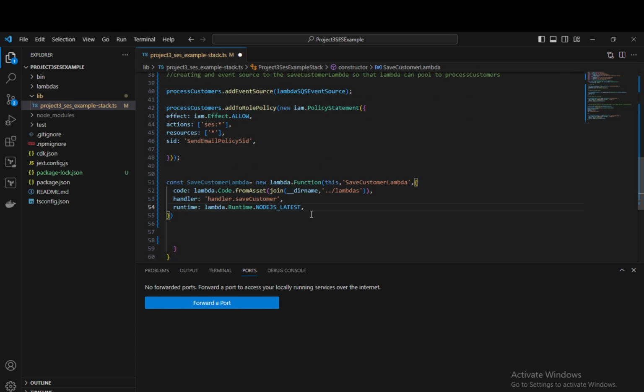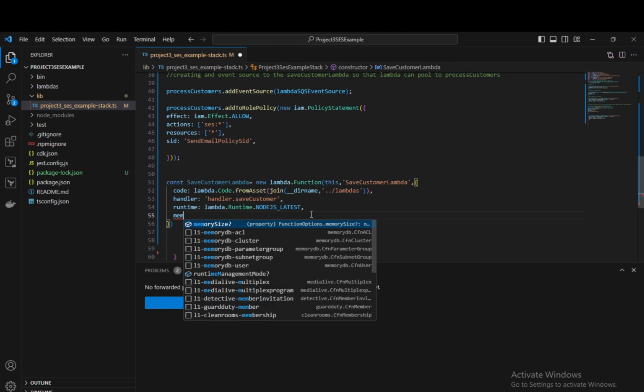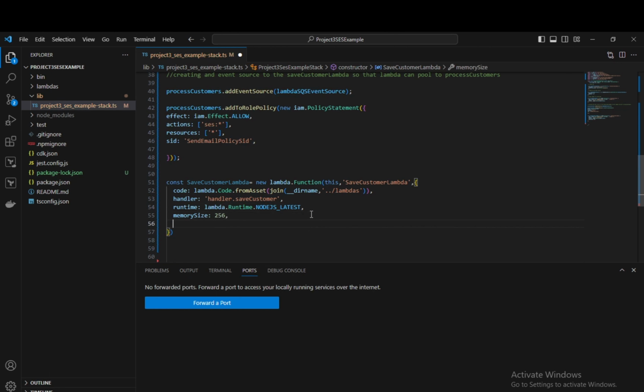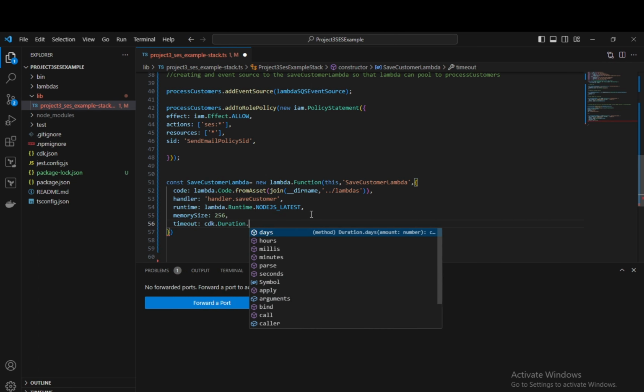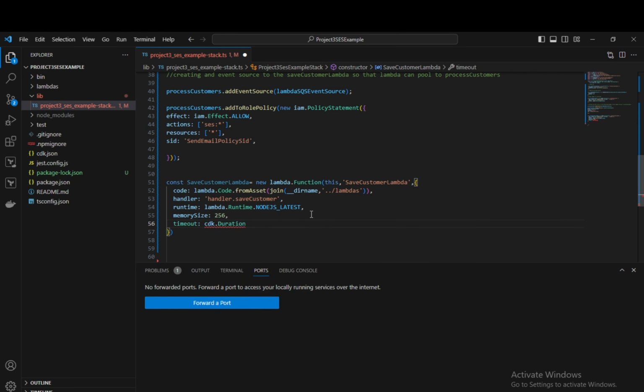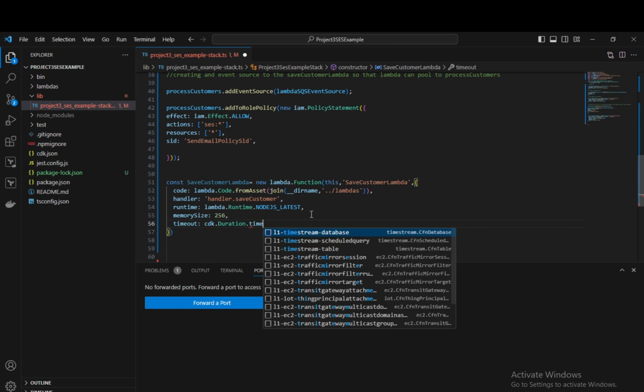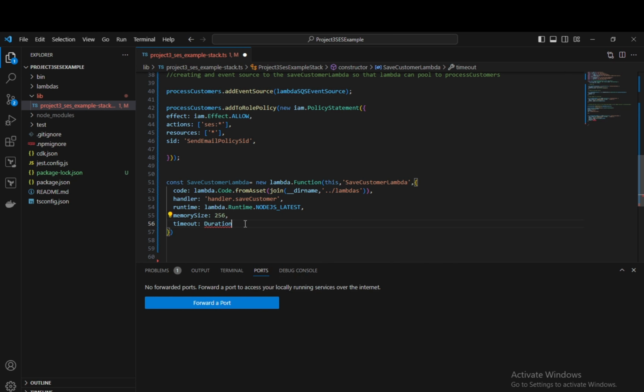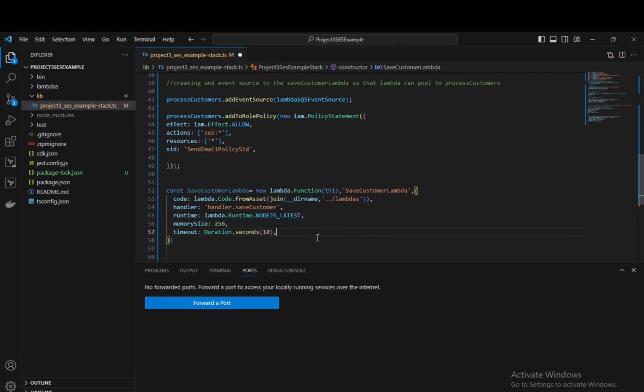So let me provide memory size 256 MB, and timeout, visibility timeout, that is in duration dot timeout, duration dot seconds. Yes, where we are specifying 10 seconds. Let me try to import duration. Quick fix, add import.